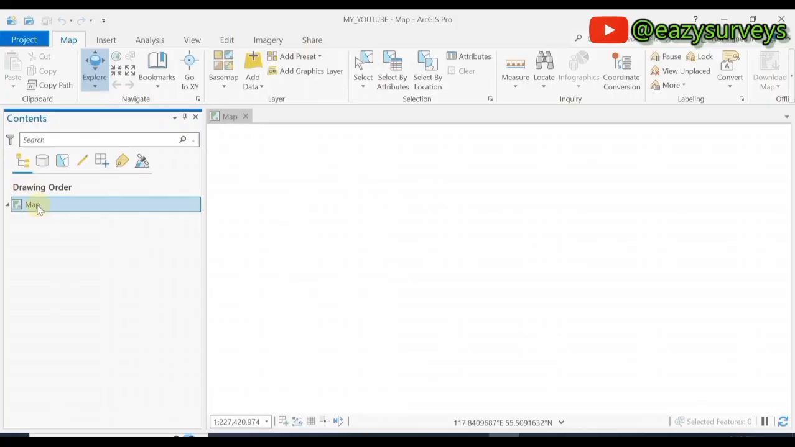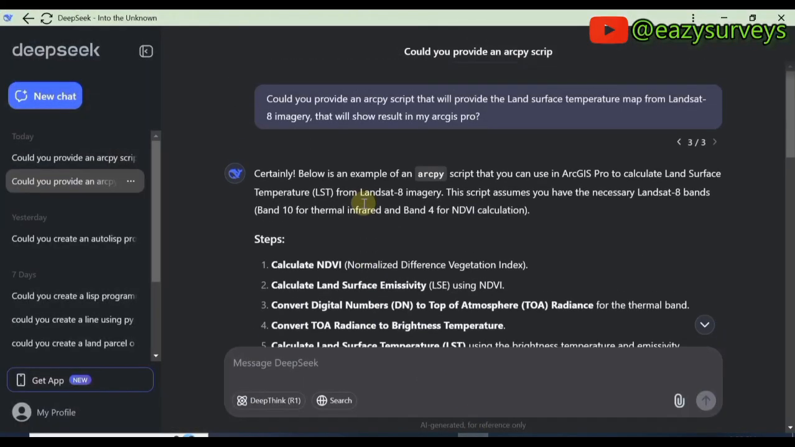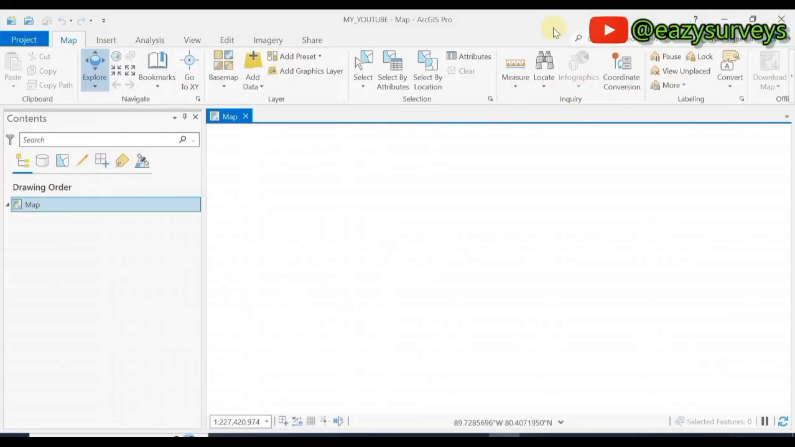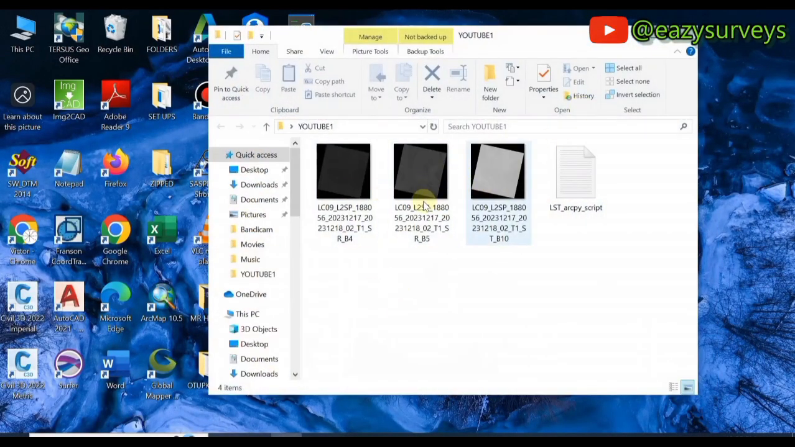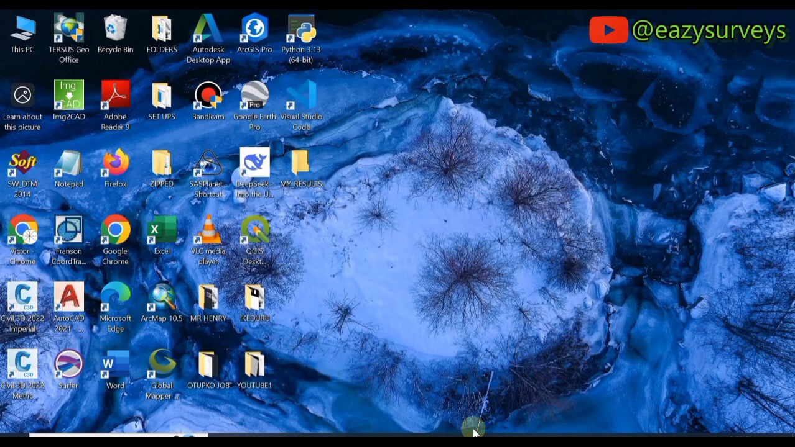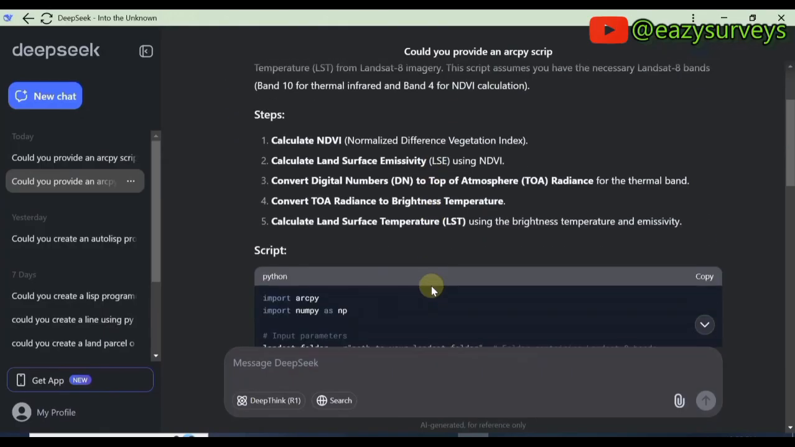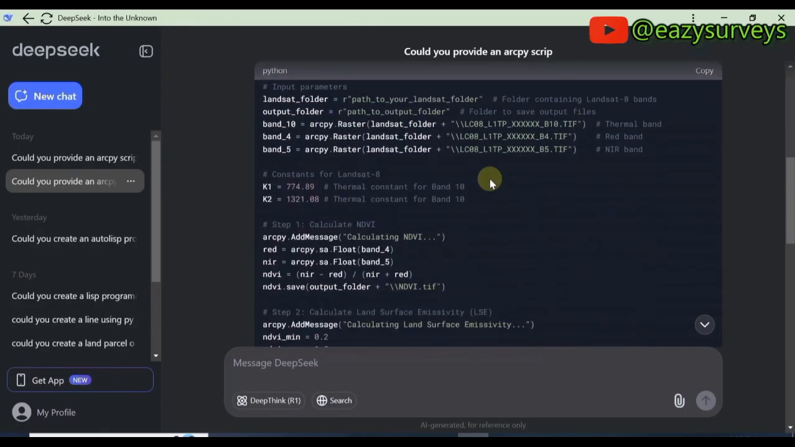Then you have to add your primary data, which in this case is Landsat imagery. Remember the question was to provide land surface temperature from Landsat 8 imagery. So you're expected to have the data ready in a folder. So I already have my folder and the data are saved inside of it. So you can see the bands of interest as required by the DeepSeek AI are 3 bands. So you are going to see it listed. So I have band 10, band 4 and 5. So these are the bands of interest, as you can see here, 10, 4, 5.